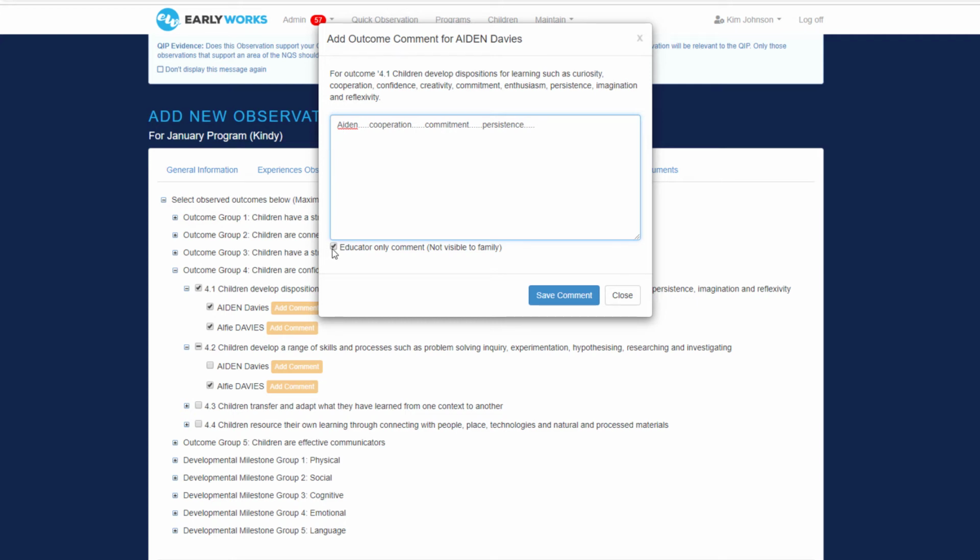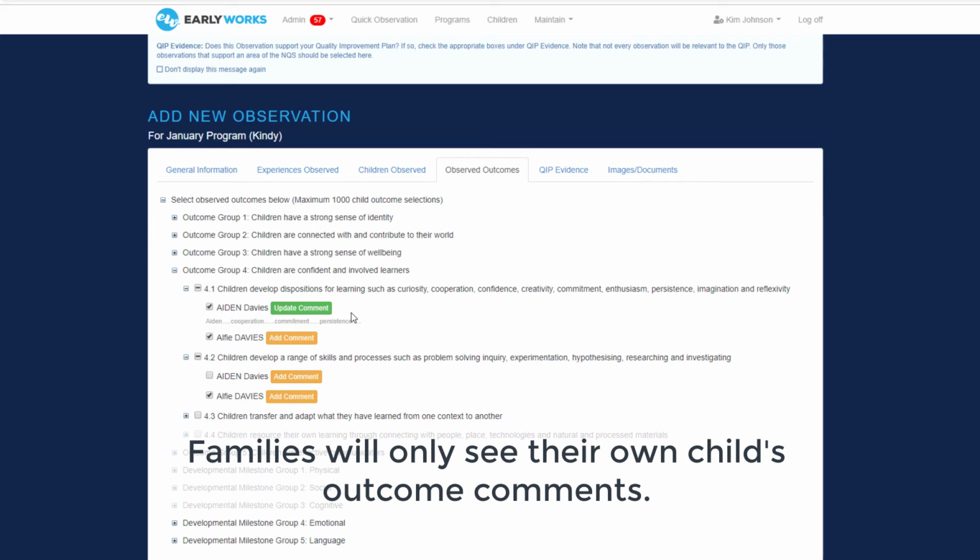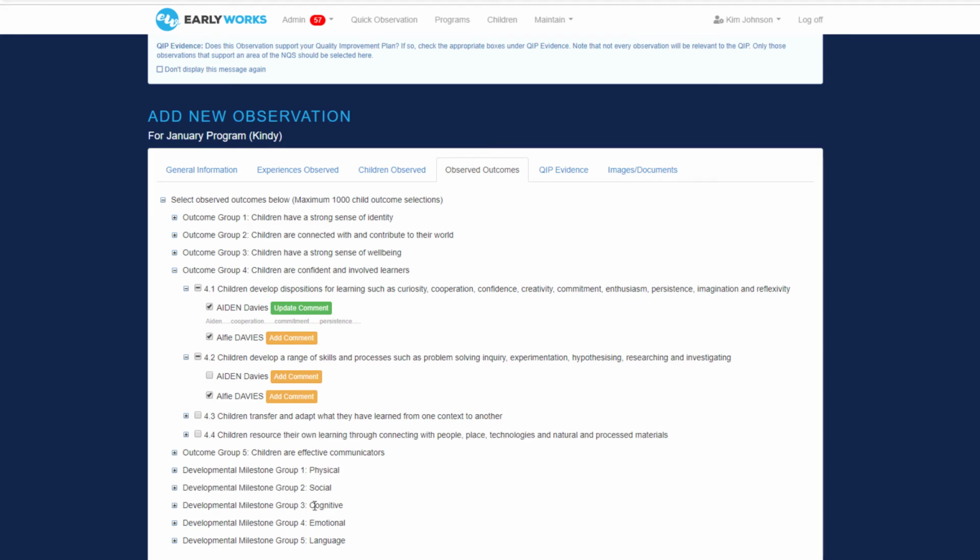If I want the family to be able to see the comment, I just unclick the box and then I click Save Comment, and then the comment is saved. And only Aiden's family will see that comment. Alfie's family won't see it. So the comments and the outcomes that are ticked and the developmental milestones that are ticked and commented upon are only visible to the individual child's family.